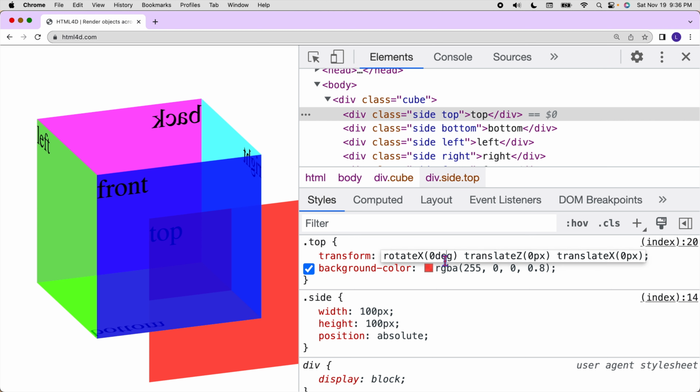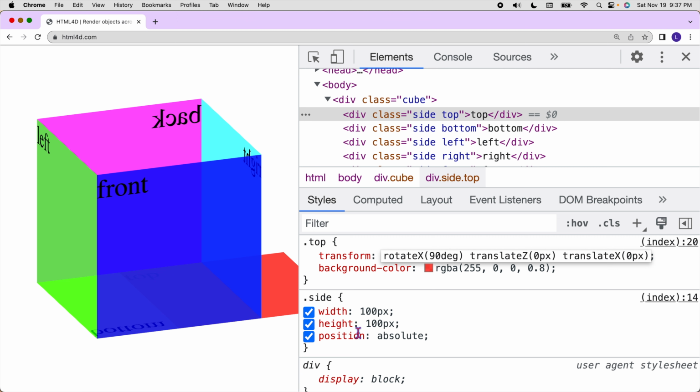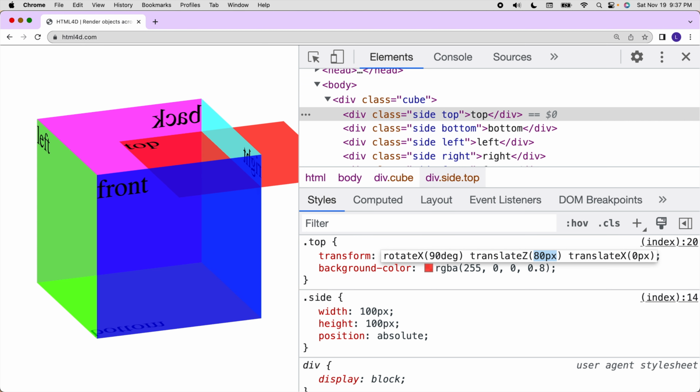And so now that the z-axis points up and I need to move the top side up, I'm going to translate this top side in the z direction upwards. And just looking at this visually, since the cube is 100 pixels tall, I know that I need to translate it 100 pixels upwards. So as I do this in 10 pixel increments, I can see that right as I get to 100, it is perfectly where it needs to be.